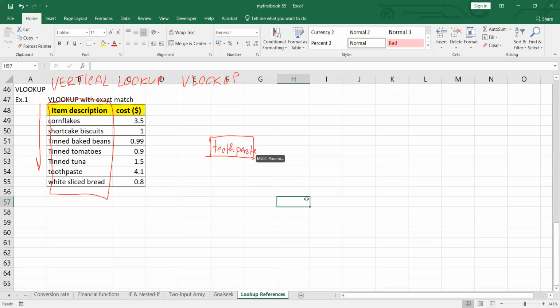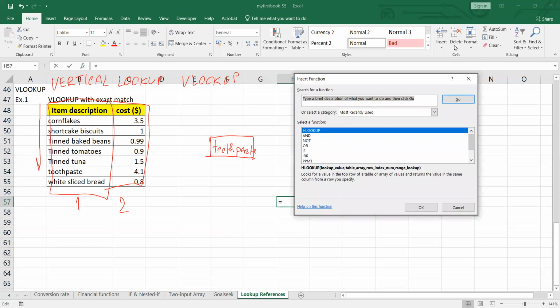Okay, here. This table consists of two columns, column 1 and column 2, like this. Now let's see how VLOOKUP works. So let's go to see the VLOOKUP in the function builder box. You type VLOOKUP.